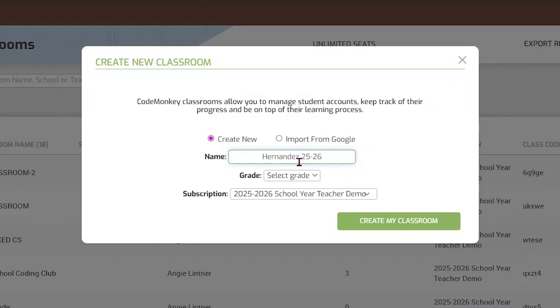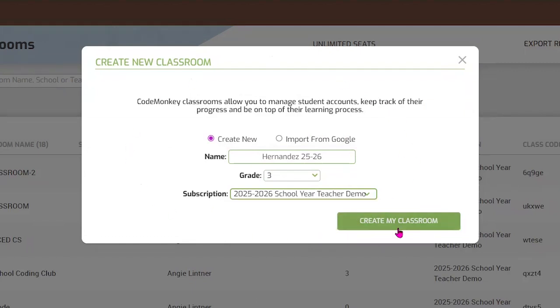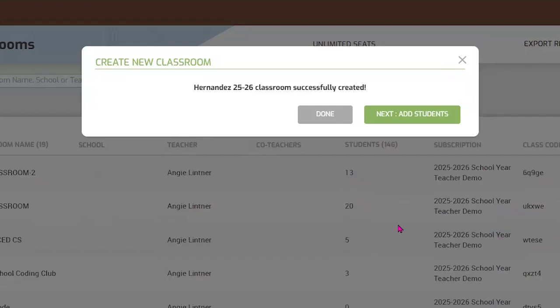Select the grade band for the classroom and use the drop-down menu if you have more than one active subscription, to select the subscription you want to anchor this classroom to. Finally, click on the Create My Classroom button. You will then be given a queue to add students to the classroom that you've just created.